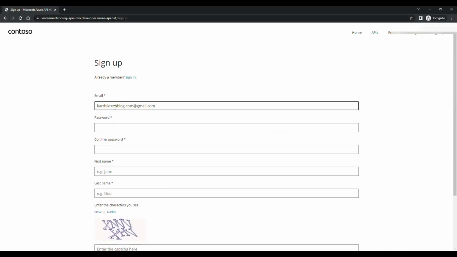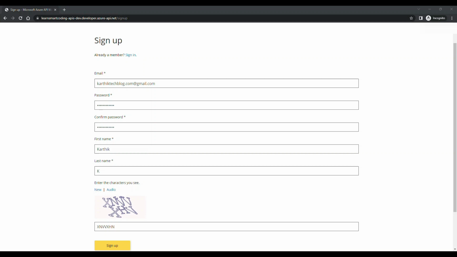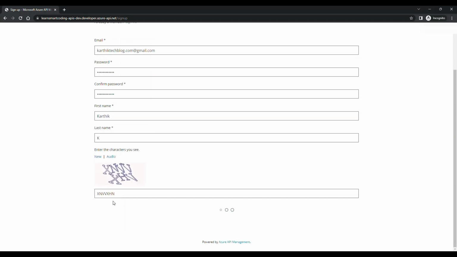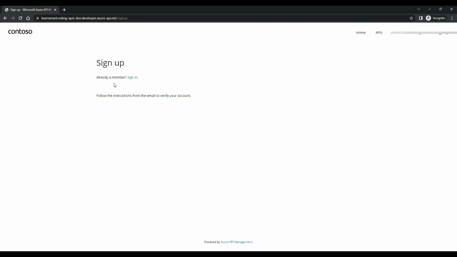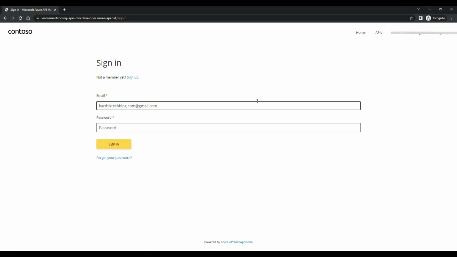On the sign up page, I need to list my email ID, and then password. I need to give some password which is strong. So this is for my account. Okay, so I have filled up all the sign up information. Okay, so I'm going to sign up here. So once I sign up, all right, so I entered the captcha code and then the sign up is done. So if I do a sign in, I can actually sign in.